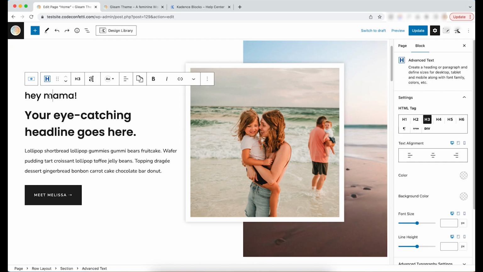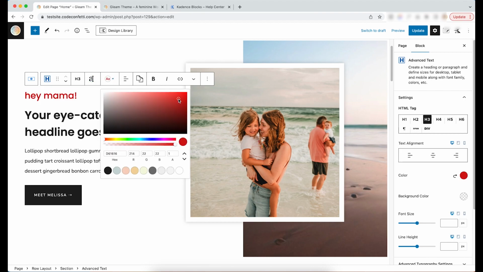Okay, I can click into any text over here, and it's going to bring up the floating toolbar, which has some different options for me. If I want to start making things bold or italic, I can do that. I can click on this and start changing the color if I wanted to. Anything that I edit on the page is going to override my global settings.